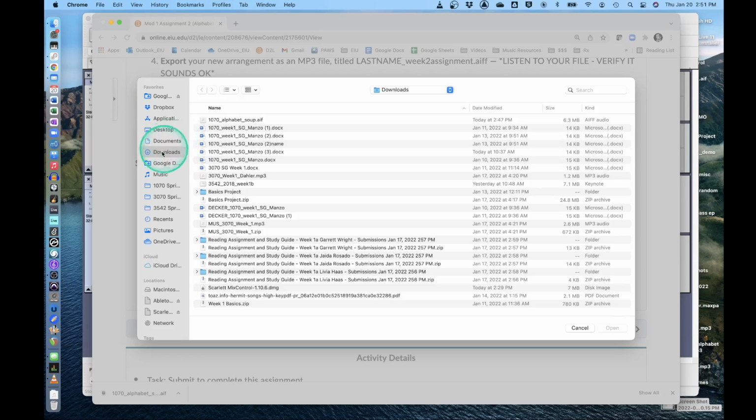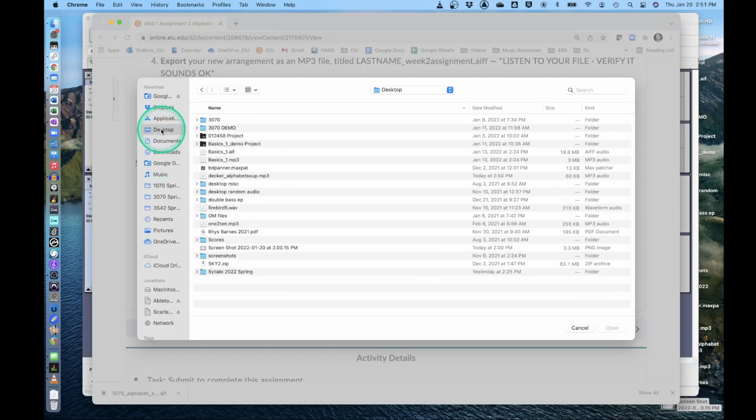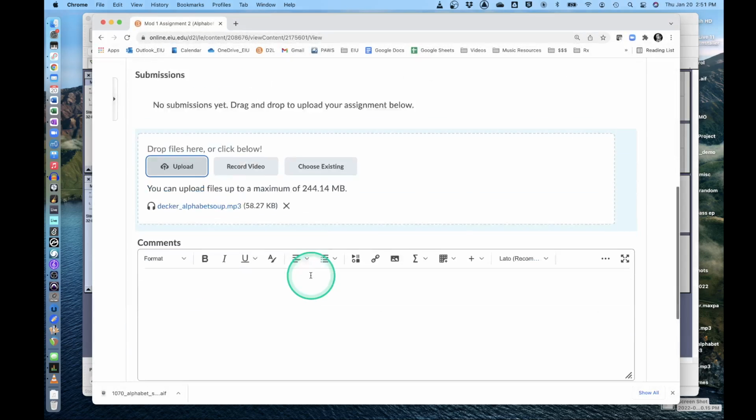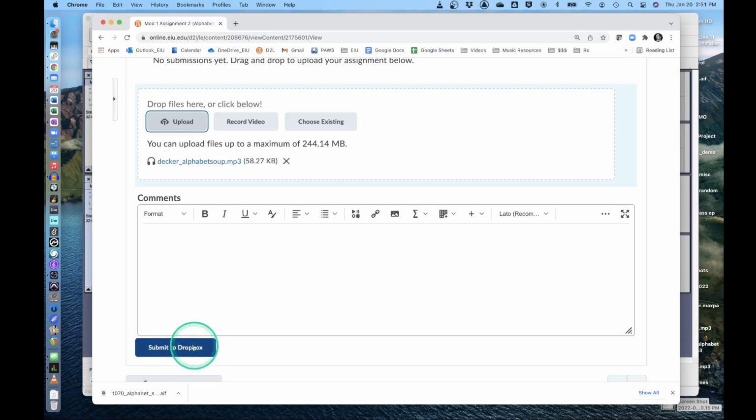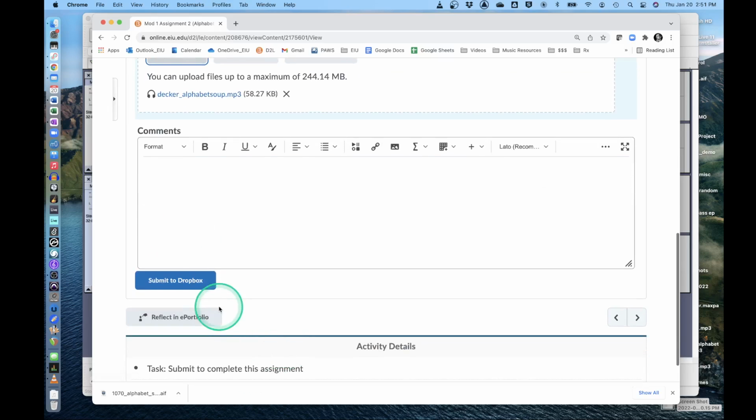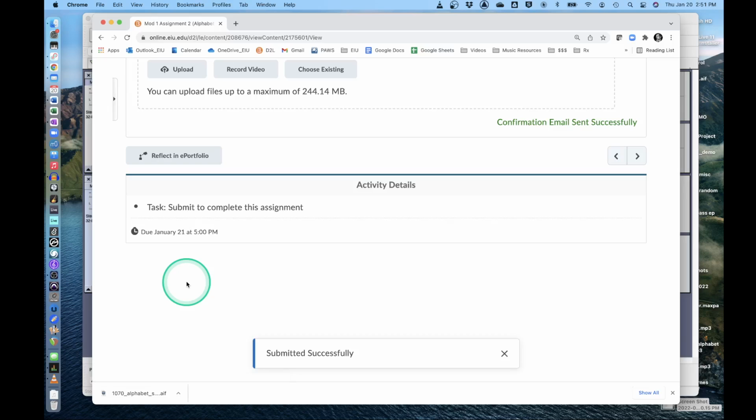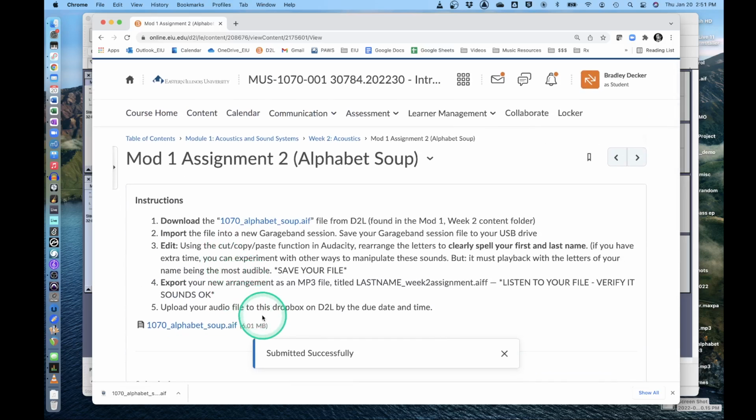And you could put comments in here if you had particular questions or comments to me. But then you can just hit submit to Dropbox and you'll get an email receipt. If you have any questions, let me know.